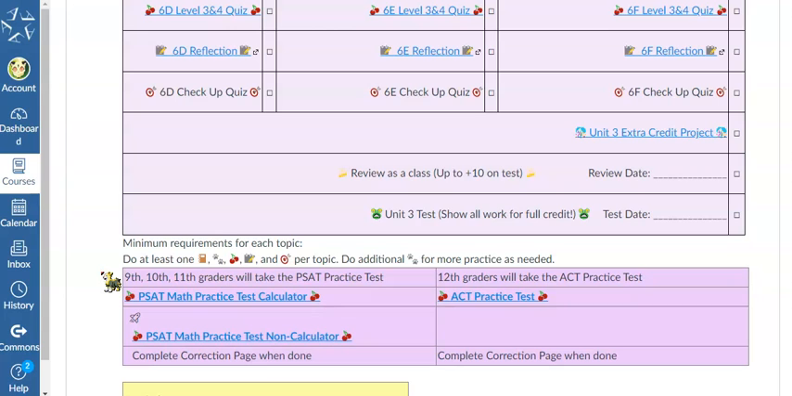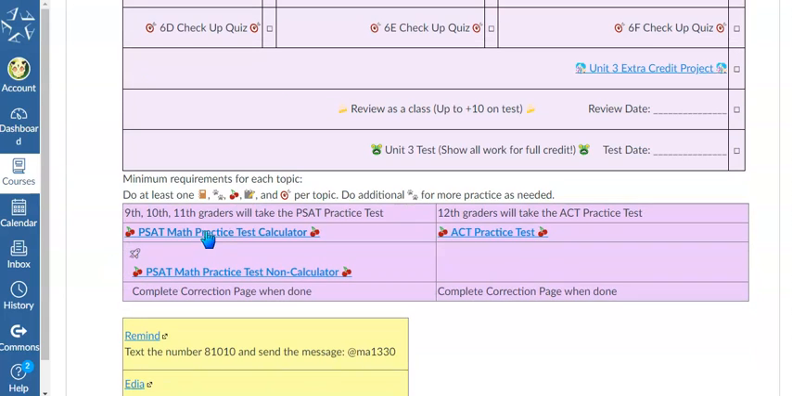Also for this next unit, there will be some practice tests for the ACT and the PSAT. ACT is coming up for the seniors. That will be on the 5th of October. And then the PSAT will be on the 13th of October. And that will be for everyone else besides the seniors.